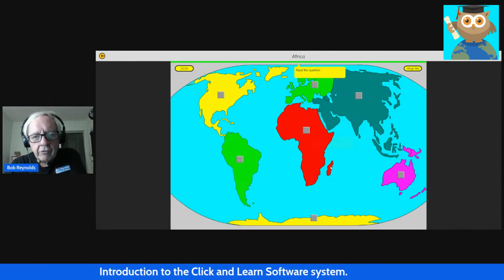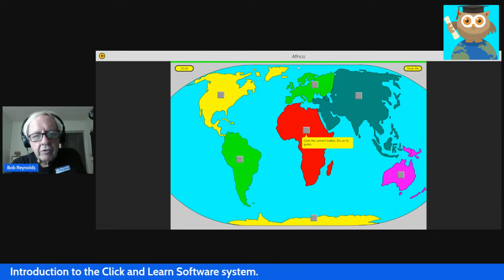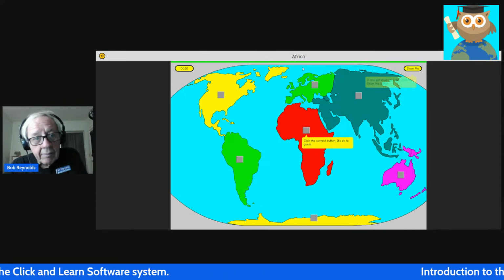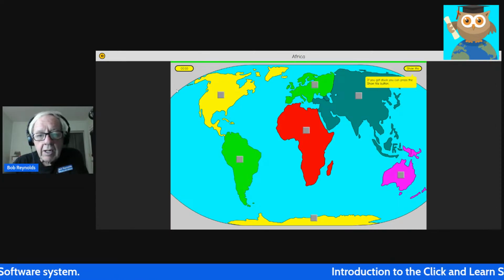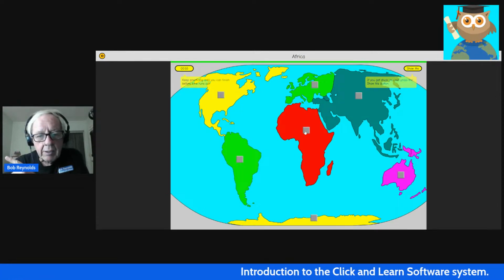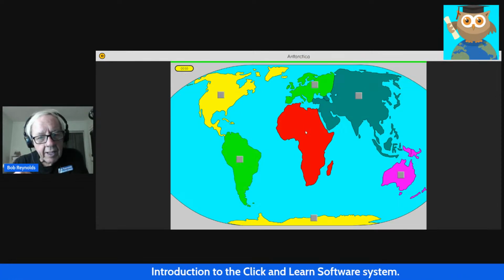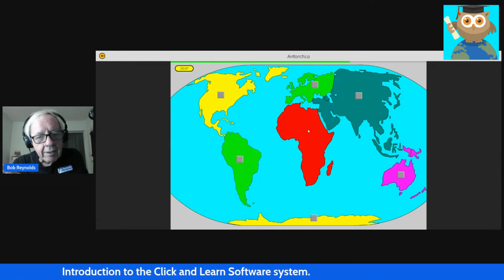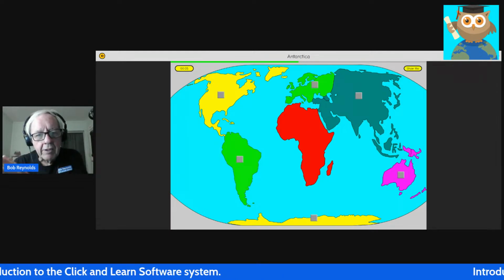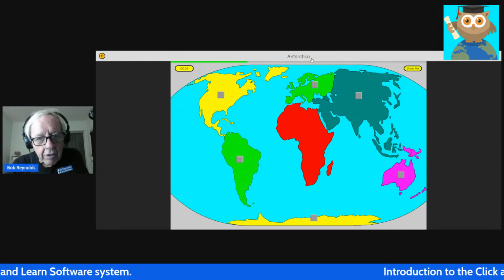We have 7 buttons on the screen. At the top, it asks us to find Africa. We're going to be racing the clock. And when we click the correct button, it asks for Africa, so I click that button. Notice I had a green light, showing me I got it correct. The button disappears. The question changes to Antarctica.